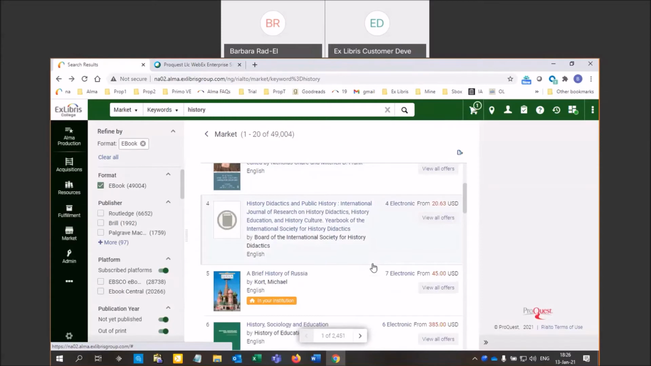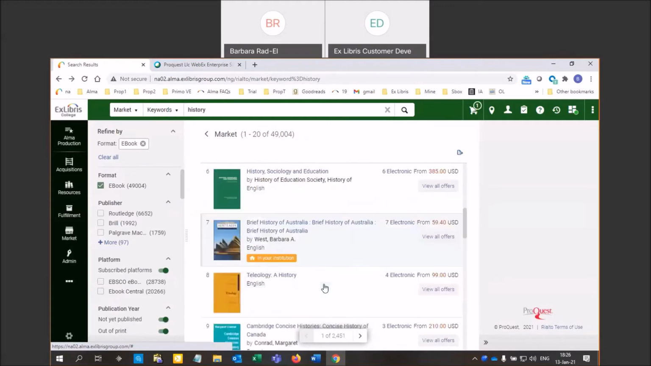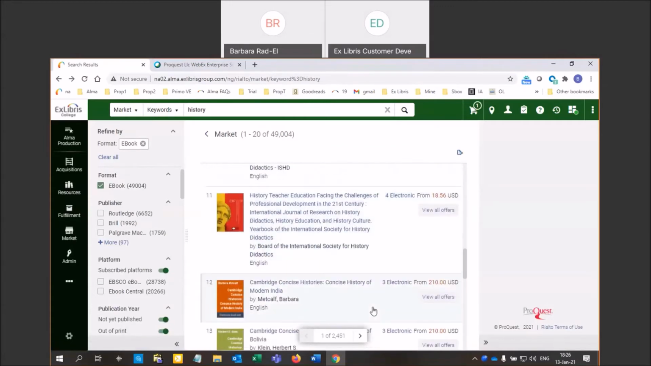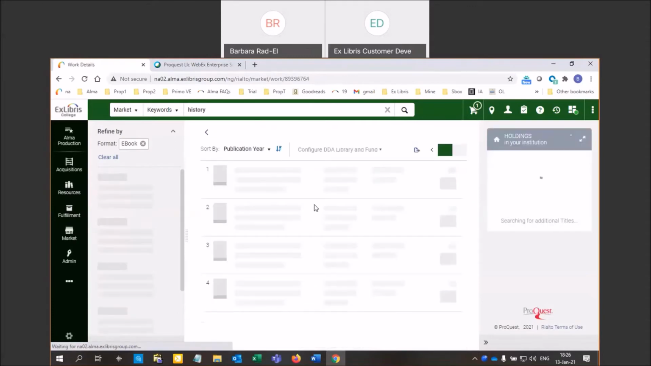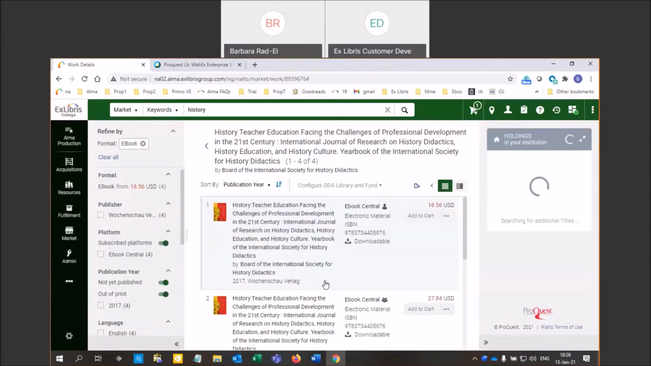Let's scroll down here. You know, this is really interesting. I wanted to search for a brief history of Russia, and it tells me it's already in my institution. So I don't need to order that. And let's scroll down and order something else. Let's have a look at the offers here for this particular item. And we can see that we have a nice single user license for a very reasonable price. So I'm going to add it to my cart.